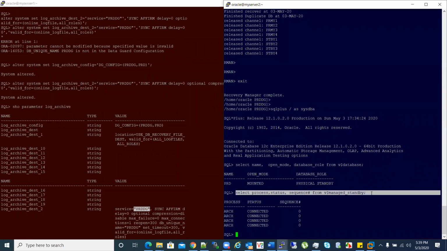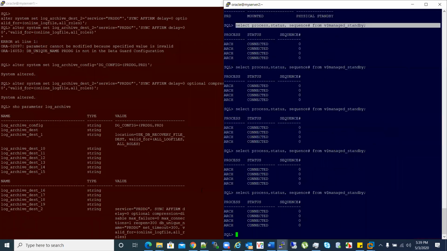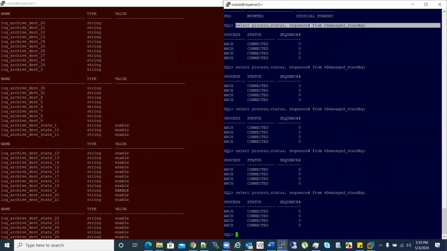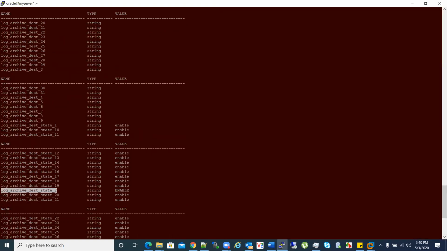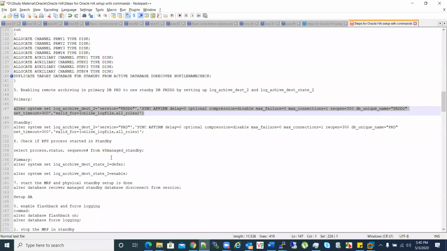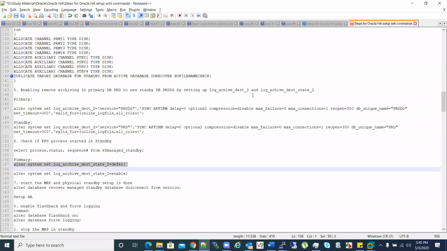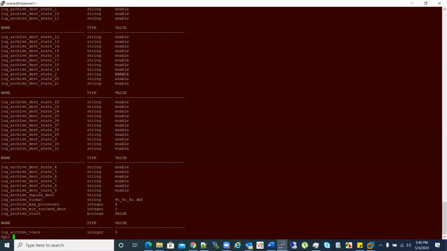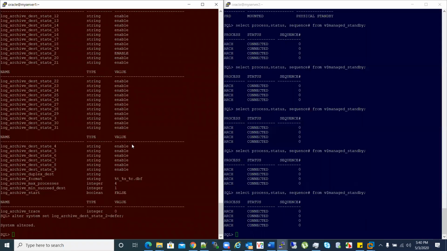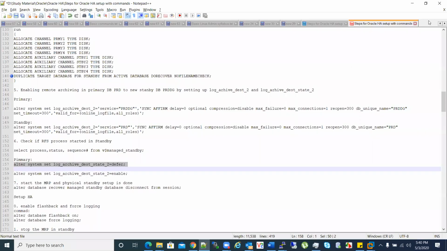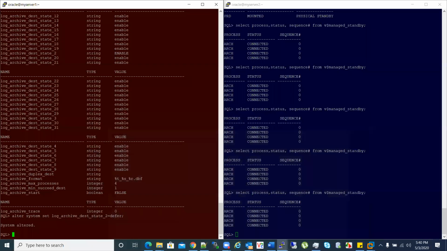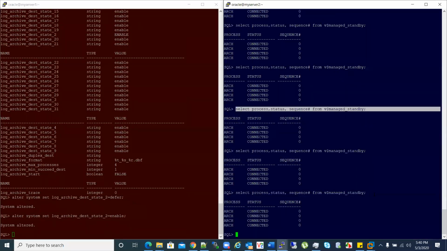Now if you see, the RFS process would come up. Okay, it did not come up yet. So maybe I have to enable the destination. Let me check. Log archive dest state 2, it is already enabled. What I will do, I'll disable it and try to enable it again. I will say defer and enable it back, and now let's see if it came. No luck yet.